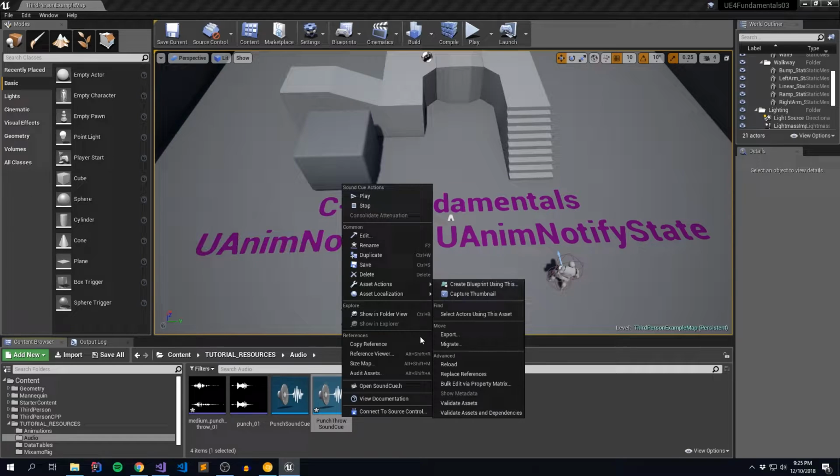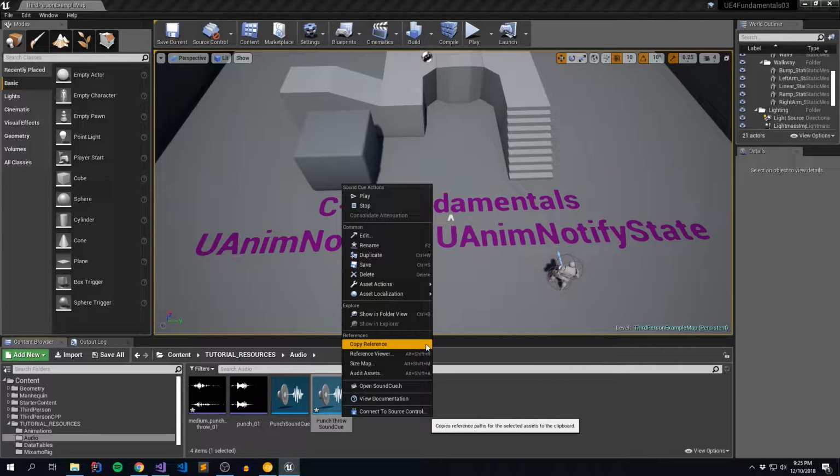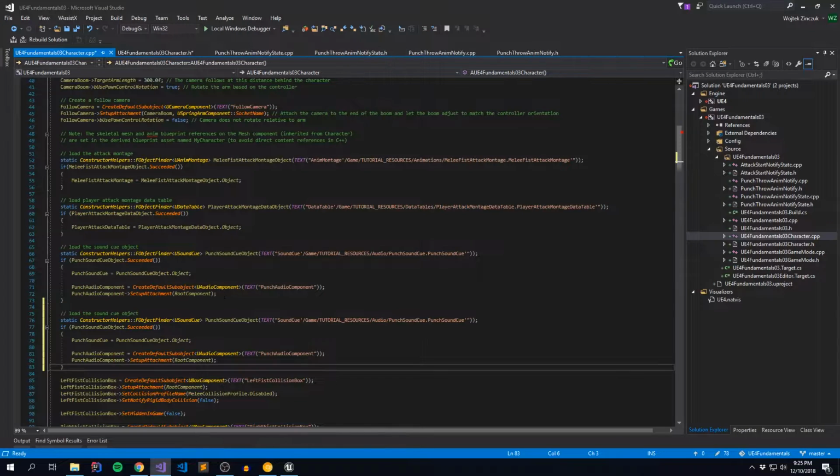And like I said, we're going to kind of glance over this part of the exercise. We're going to copy the reference. So there's our reference copied. And we're going to go back to Visual Studio. Within our sound cue definition, when we're bringing in this sound cue object through our object definition and assigning it to the component, we need to now point it at the new sound cue location. So there's a new sound cue location, and we're going to say this is the punch throw sound cue object, and then we ask, did it succeed?